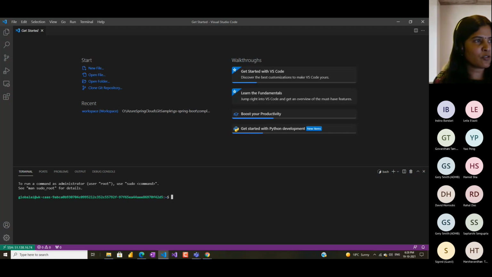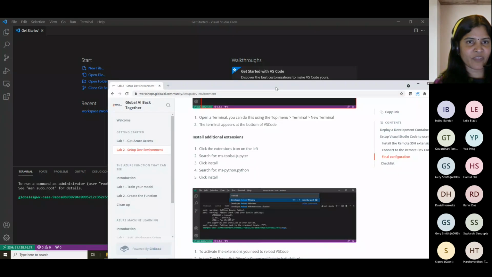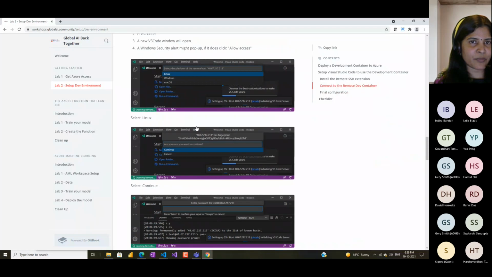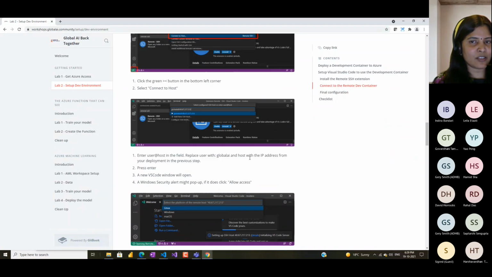There are quite a few other extensions that you have to install. So let me wait until then, just to make sure that you have followed through the instructions. What I was doing is pretty much following what was given in the instructions area, the lab material that has been provided to you, the link here. I'm following through step by step in here. The only key thing is you need to have the IP address of your own Azure container instance. The format is globalai as your user, then the at symbol, and the IP address is what you see on the Azure portal for the Azure container instance that you provisioned.